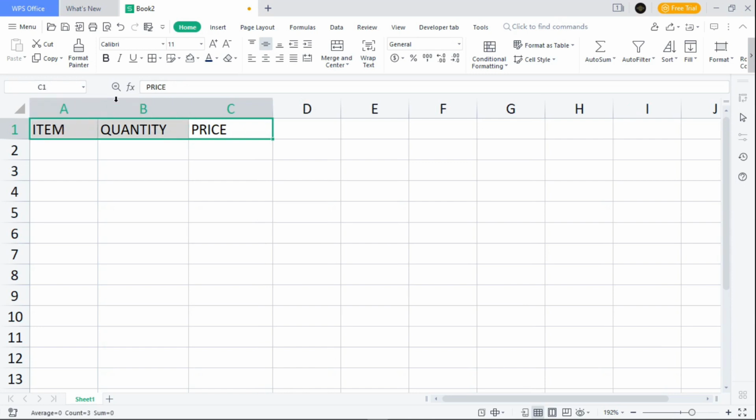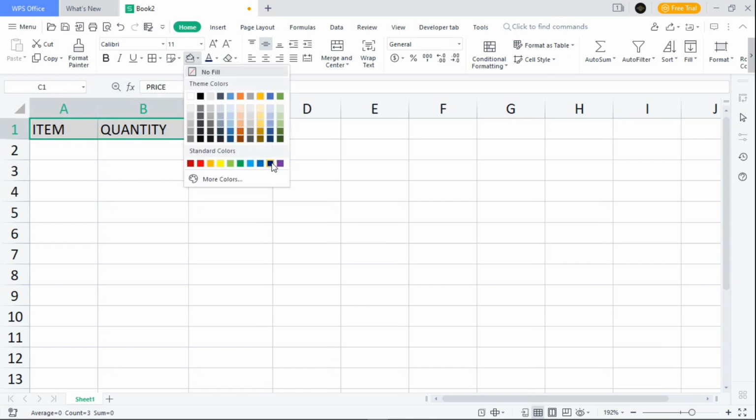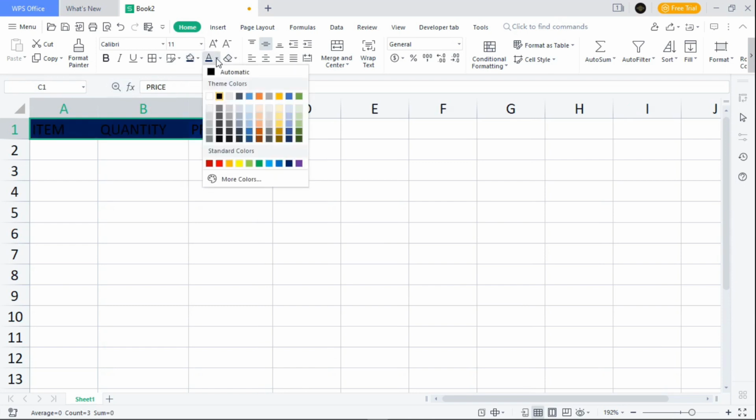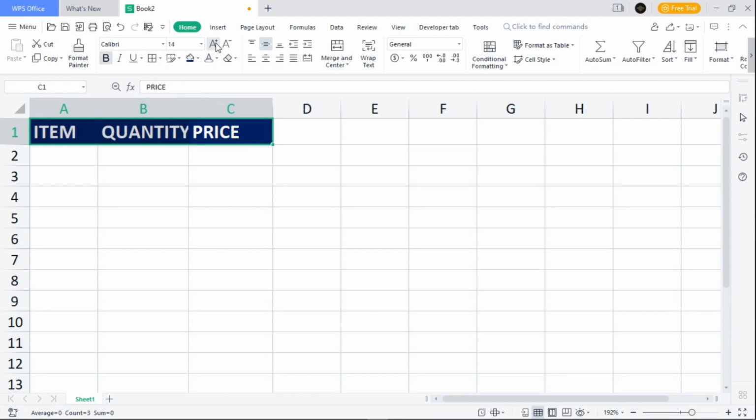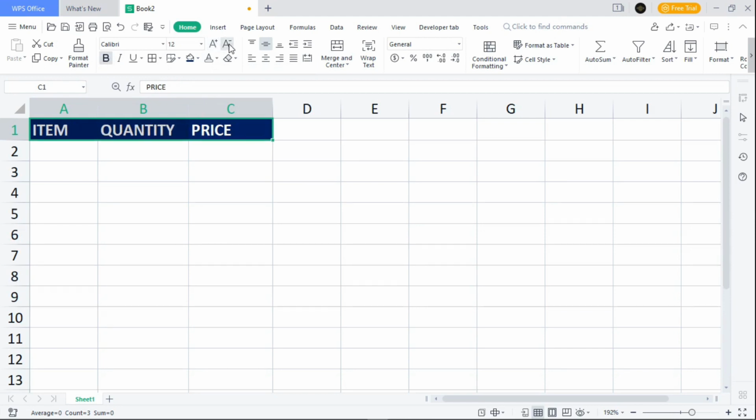So what I do, let me select all, then let's try to change the background color. Let's give it something like dark blue. Then at the foreground color, let me give it white, and then perhaps make it bold, and then increase the size. So I think this one is perfect, or let me reduce a bit.